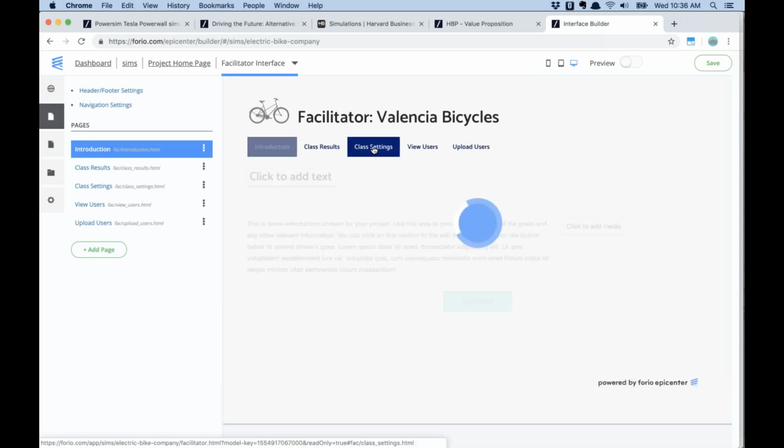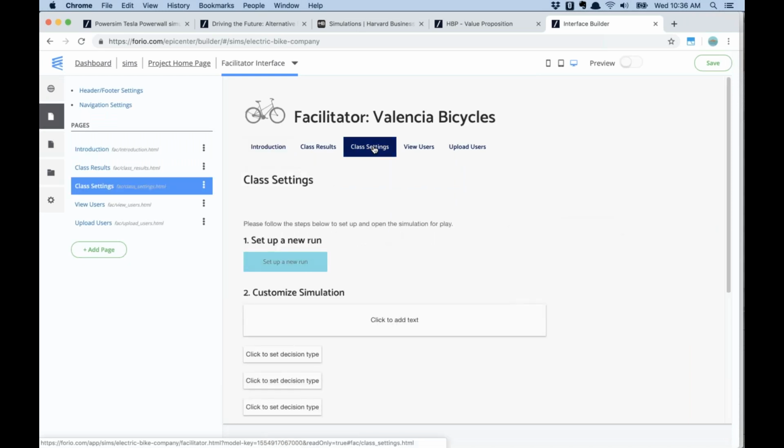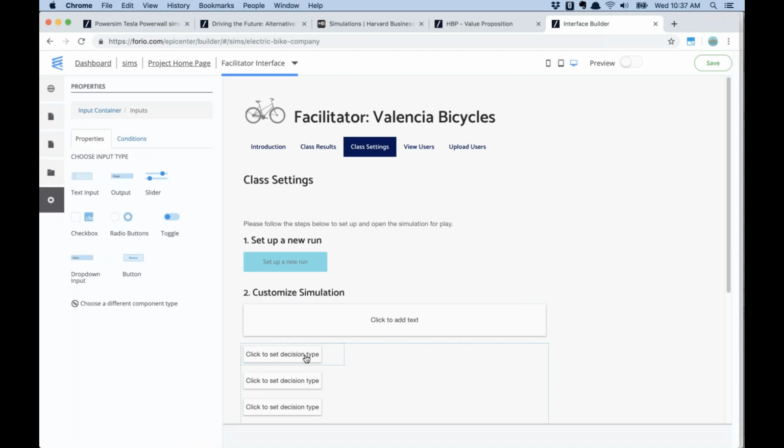Another thing I can do here is look at class settings. And so now imagine that I have 30 or 50 people in a class, and I want to change the run for that group, for that class, every time I run it with them. I can do that through setting up class settings and having decisions that apply to every user within my class. So this is a way of facilitating a group of users and changing everything for the entire group from run to run.